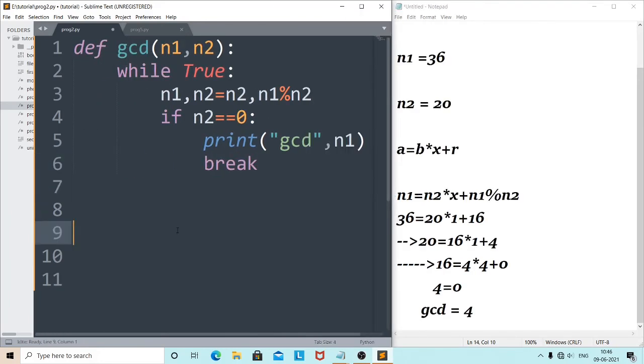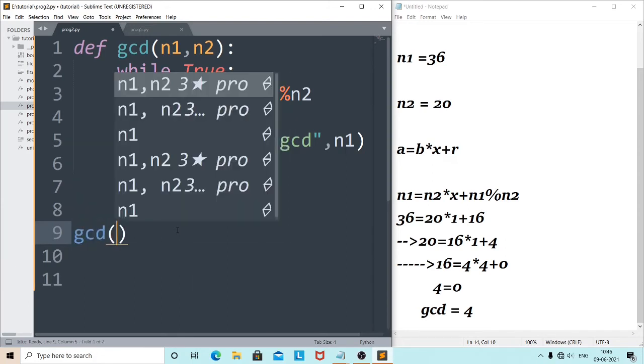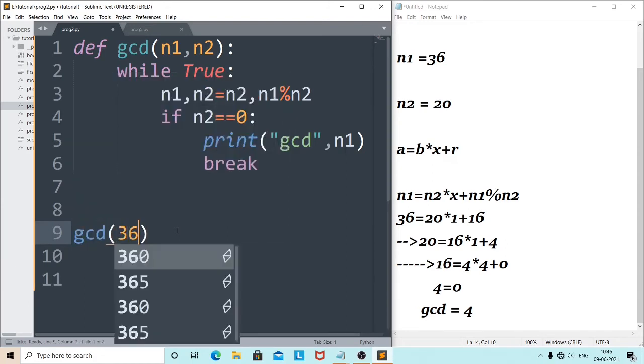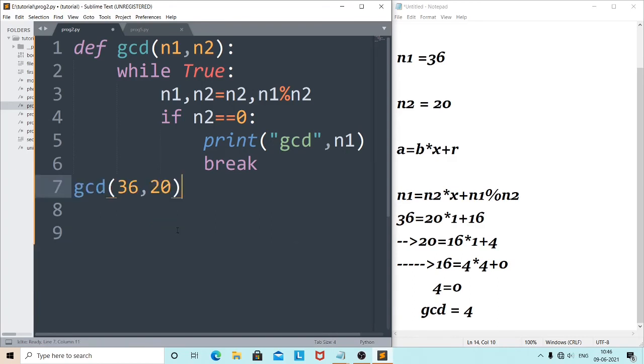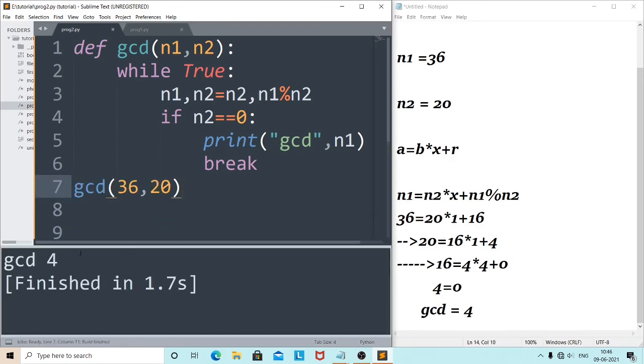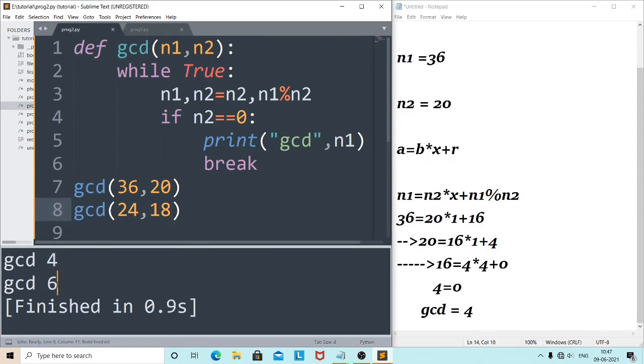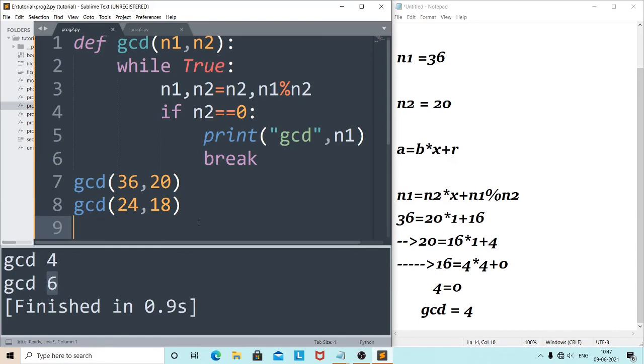Our code is ready. Now I'll call my function GCD with values 36, 20. I run my code. See here, GCD 4. If I give GCD of 24, 18, our first example, right? I run it again. See here, GCD is 6. So this is using the Euclidean algorithm.